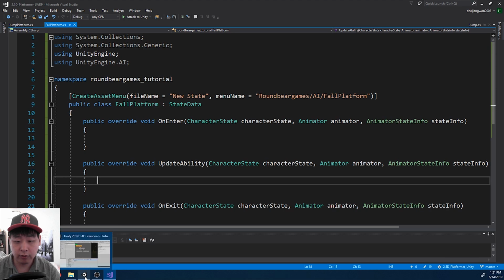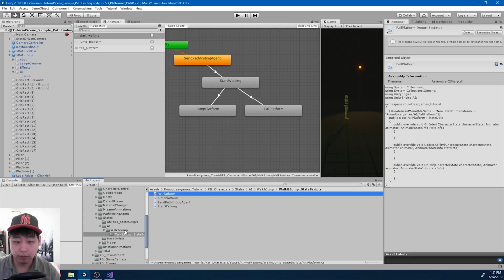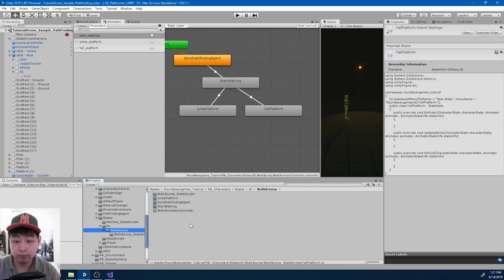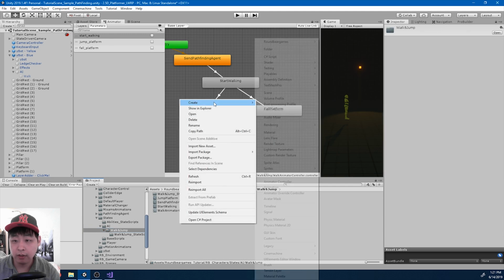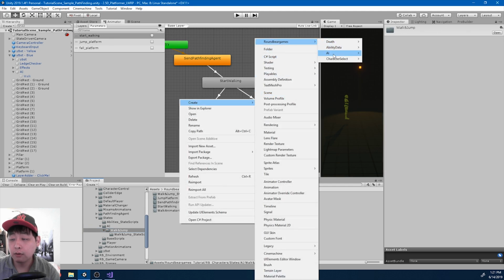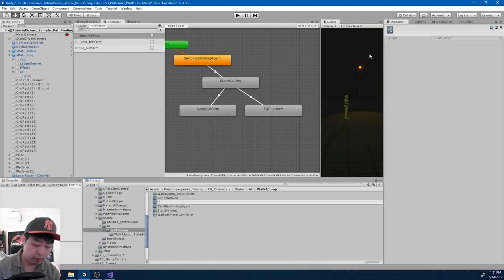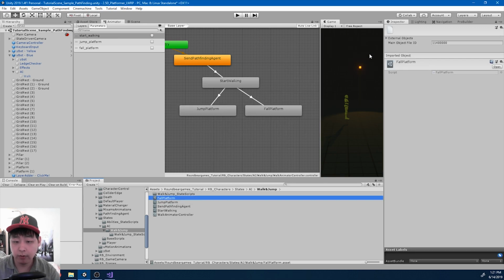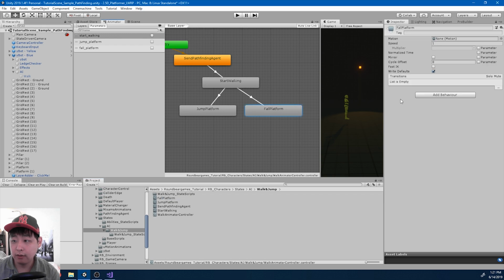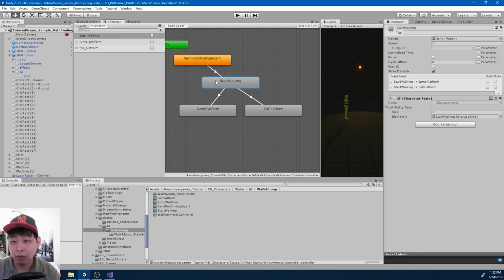I'm going to go back to Unity, go to walk and jump folder, and I'm going to create that scriptable object, fall platform. I'll call it fall platform. And this state is going to have the ability, drag it in there. Now we want to go to this state and determine when we want to go to jump or when we want to go to fall.